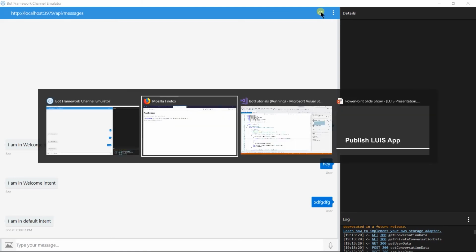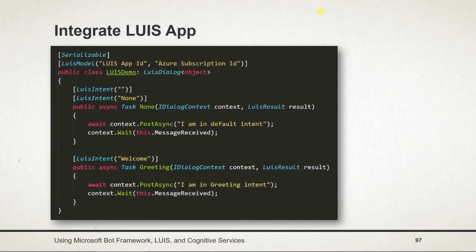Let us see what we have learned in this session. In this example, we created the dialog by extending LuisDialog. We used LuisModel to specify the app ID and subscription ID and created methods for each intent. Within this method, we can create a new dialog, prompt, message, reply or card and use LuisIntent to specify an intent name. Note that if your intent name contains a space, then we need to write it with a space.